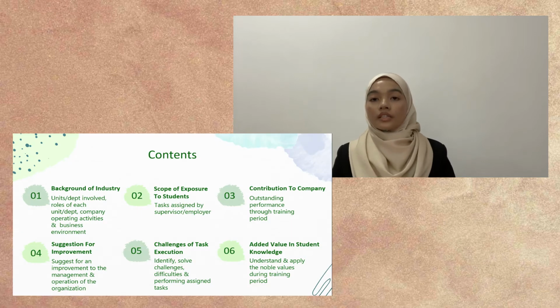As shown on the screen, these are all of the contents that I will include in this video. First is background of industry, followed by scope of exposure to intake, and then contributions to company. Next is suggestion for improvement and also challenges of task execution, and last but not least is added value in student knowledge.